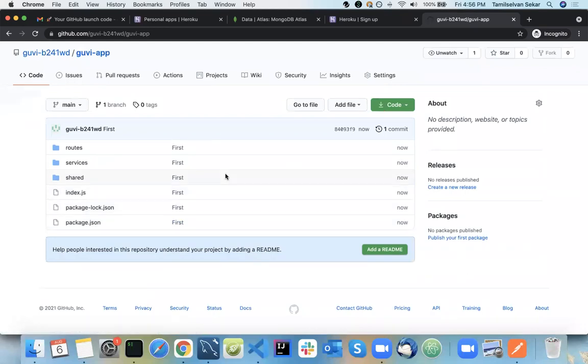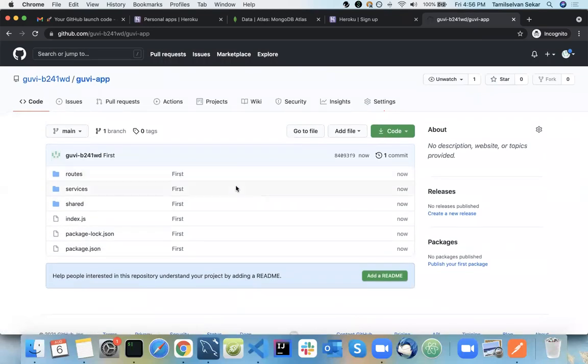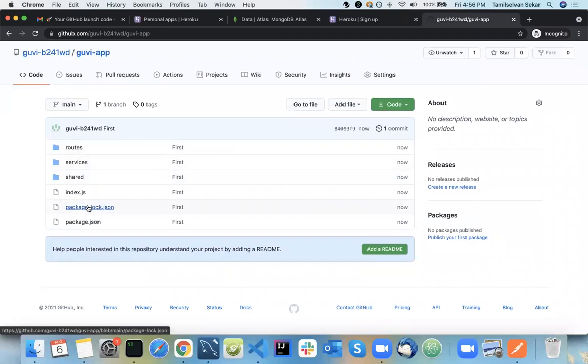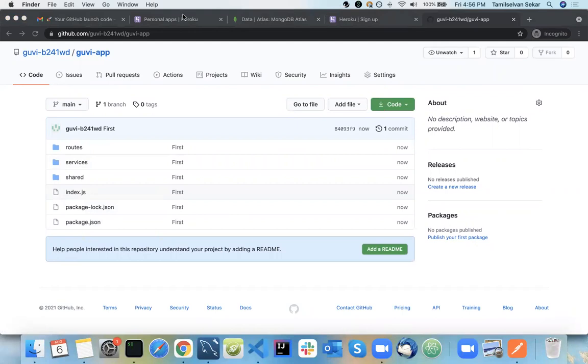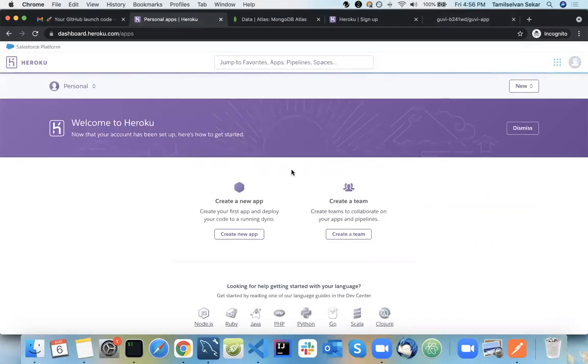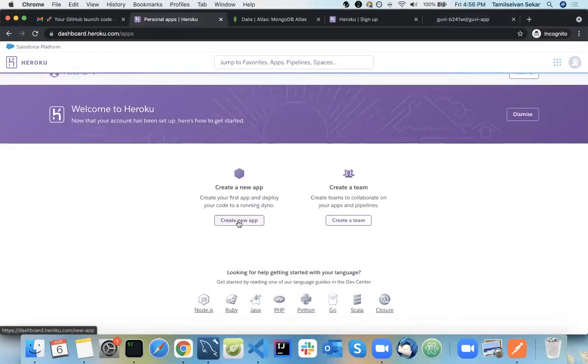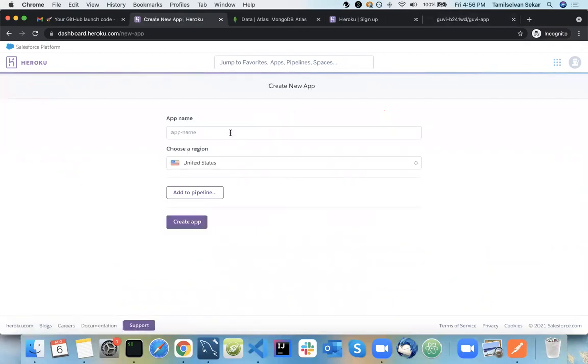Okay, so our code gets pushed into our repository here. So now we have our repository ready. Let's move on to Heroku. Here I'm going to create a new app first. The app name is, again, going to be Groovy app.